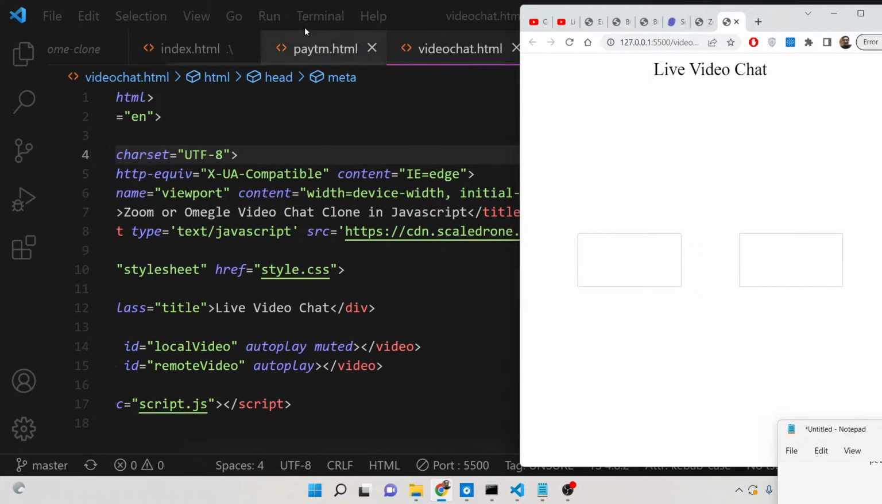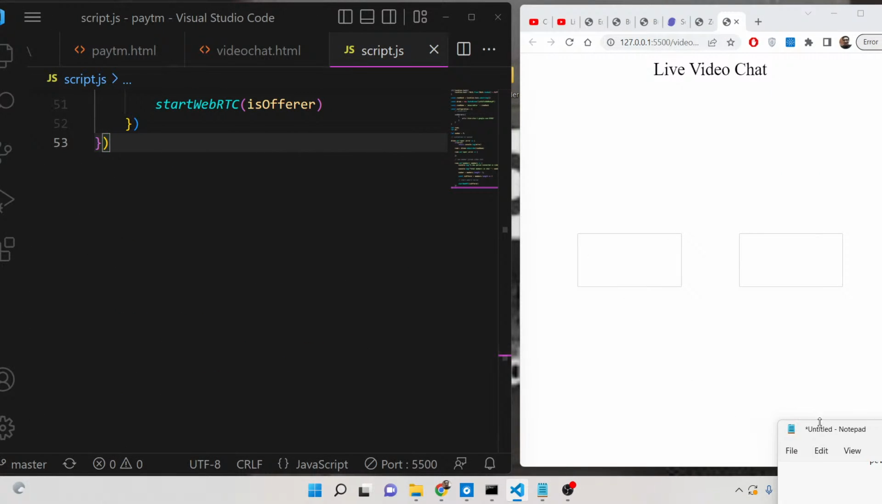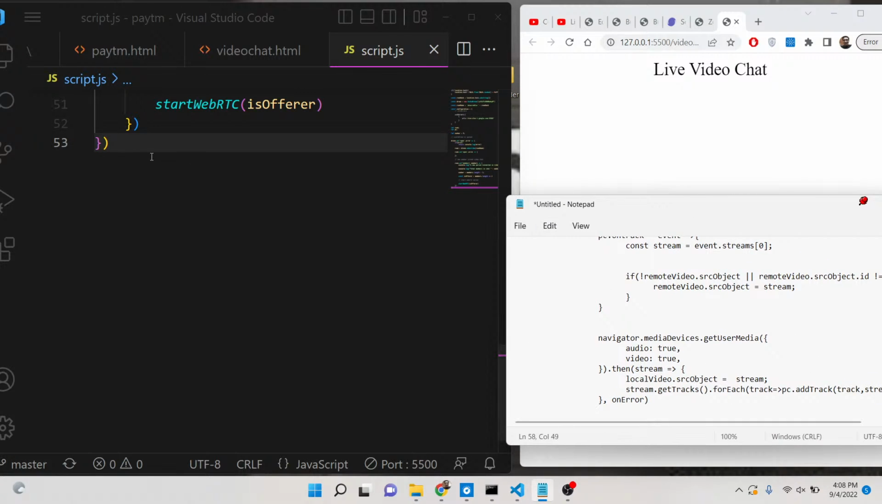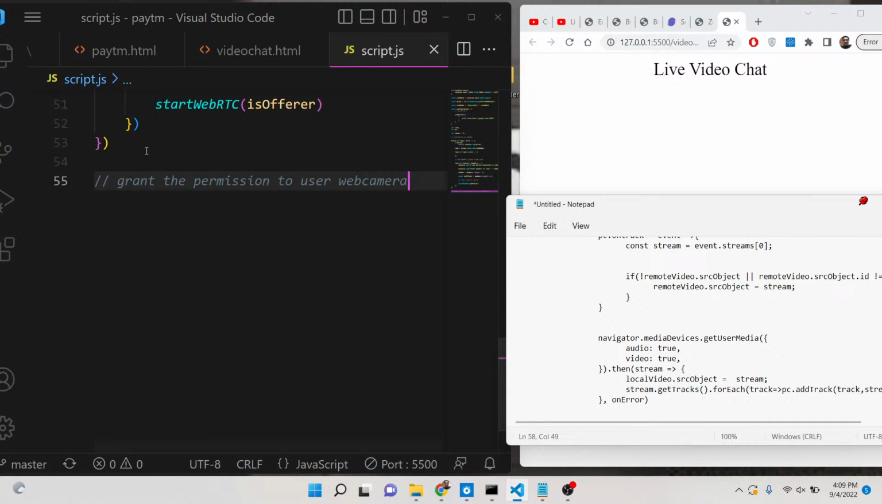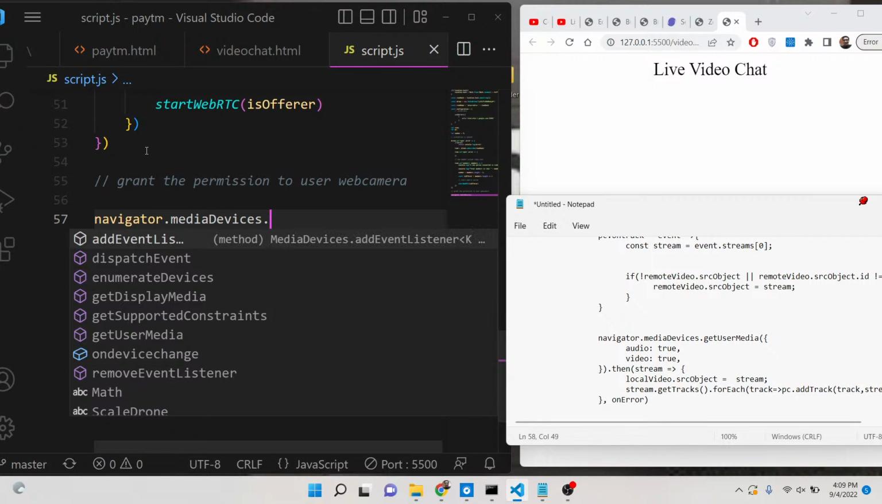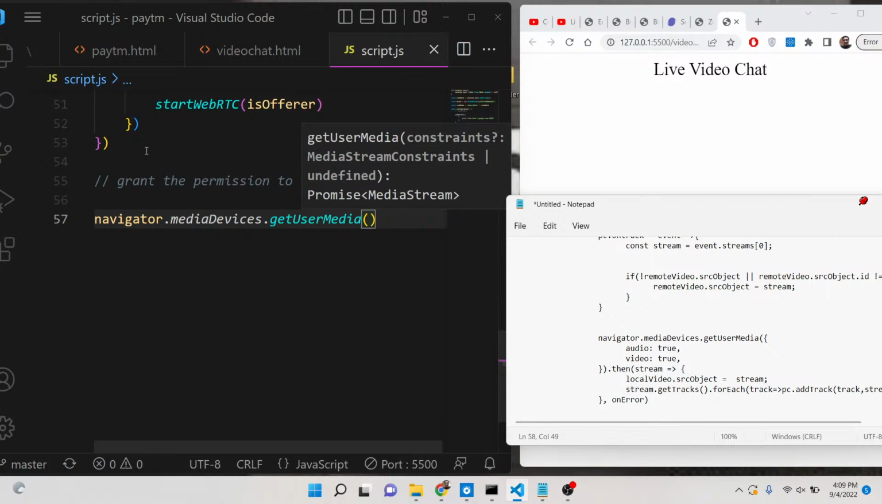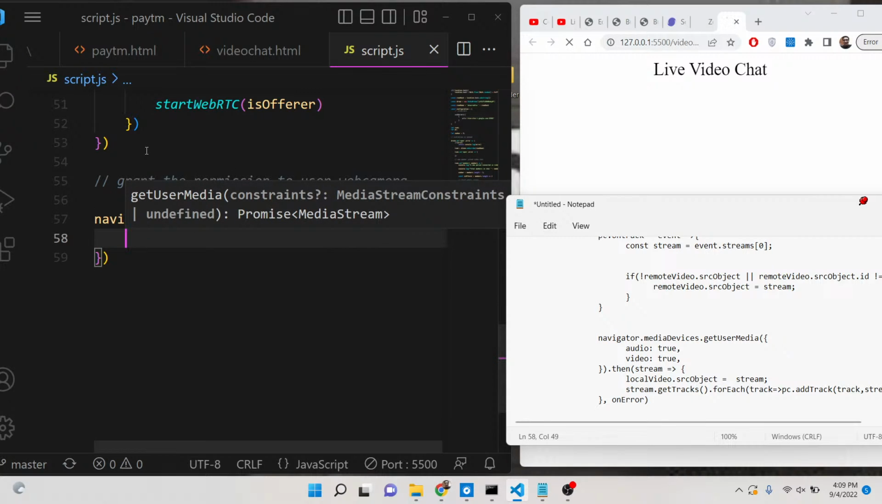So first of all, guys, we will go to this script.js. We will write the code so that we can grant the permission to use the web camera. So here we will use the navigator API, navigator.mediaDevices.getUserMedia. This is the actual function which is used inside the browsers.